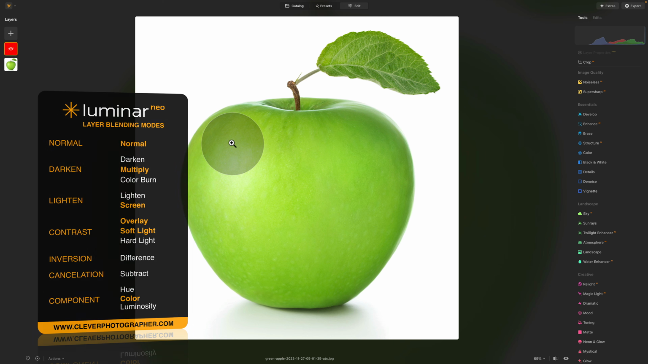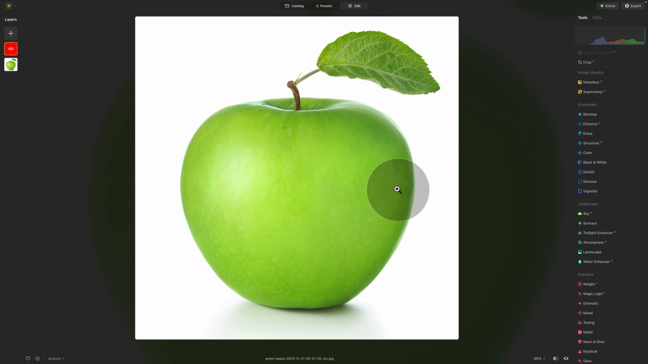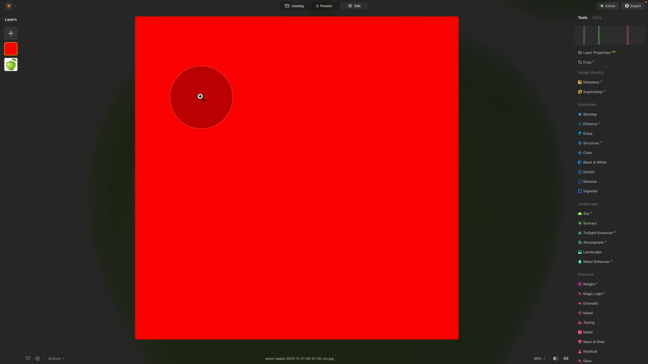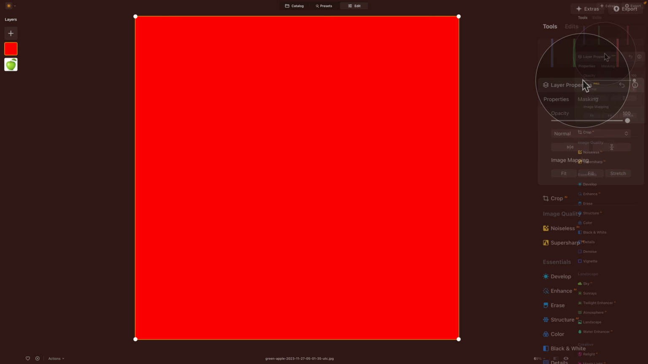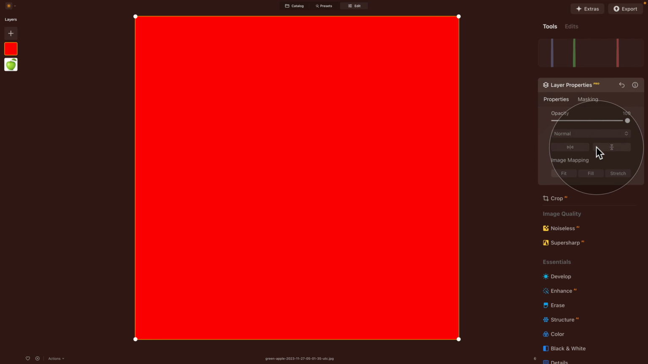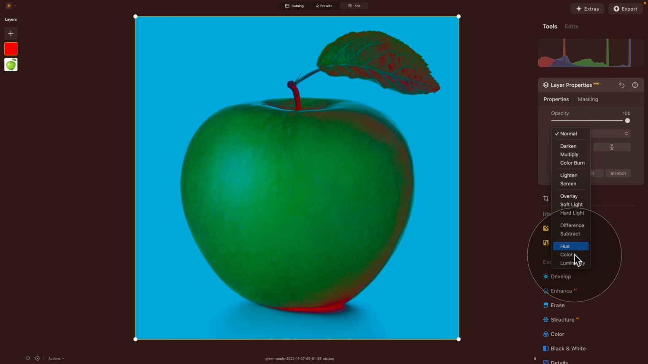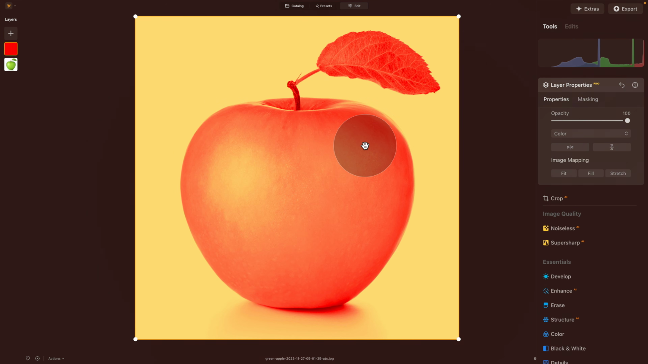the two layers. So I have this green apple here, and I have a pure red layer on top of it. Let me show you, let me unhide it, just like this, red layer. What we're gonna do? Well, we're gonna go into the layer properties, where first of all, we're gonna change the blend mode from normal into the color. As you can see, it takes the layer under and adds the red color to it.